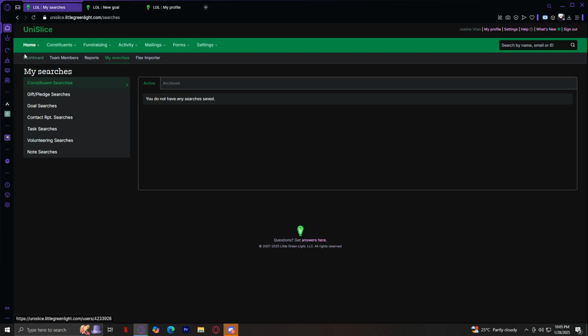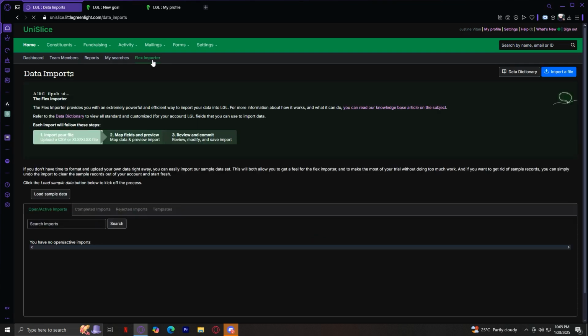And finally, under Home, let's talk about the Flex Importer. This tool is designed to make importing donor data and other details into LGL flexible and efficient. You can upload spreadsheets or CSV files and map them directly to the corresponding fields in LGL.